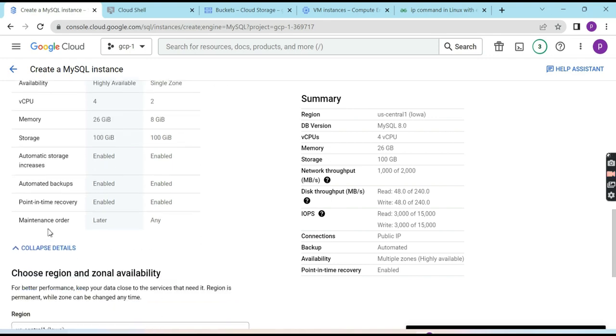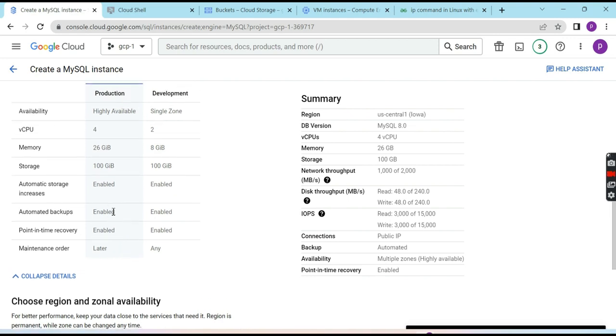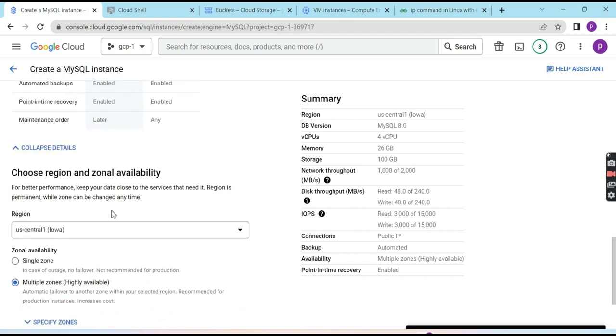In the maintenance order, you can see it is set to later for production because it has some constraints when there is a production environment. A huge number of requests will be coming, so a backup should be taken for it, and you should give a replica. Those things will be there.